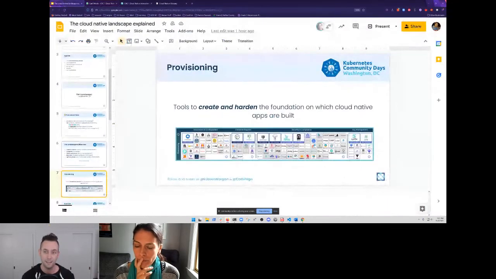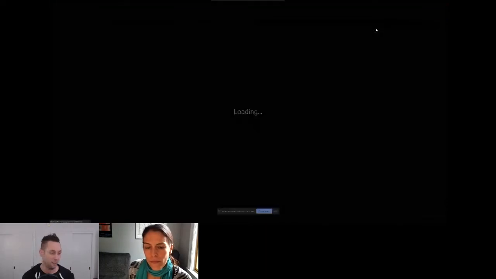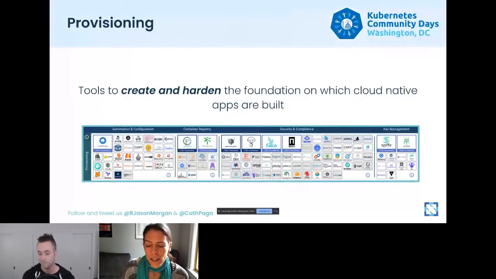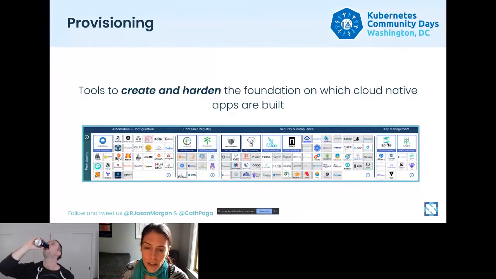And I think that's it. Catherine, back to you to actually talk about what some of these layers mean. Yeah, Jason already provided this nice overview, but let's look at each layer individually, right?